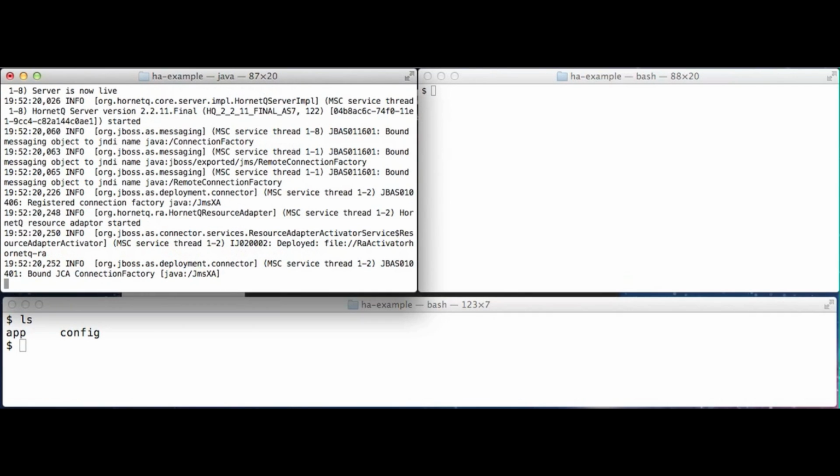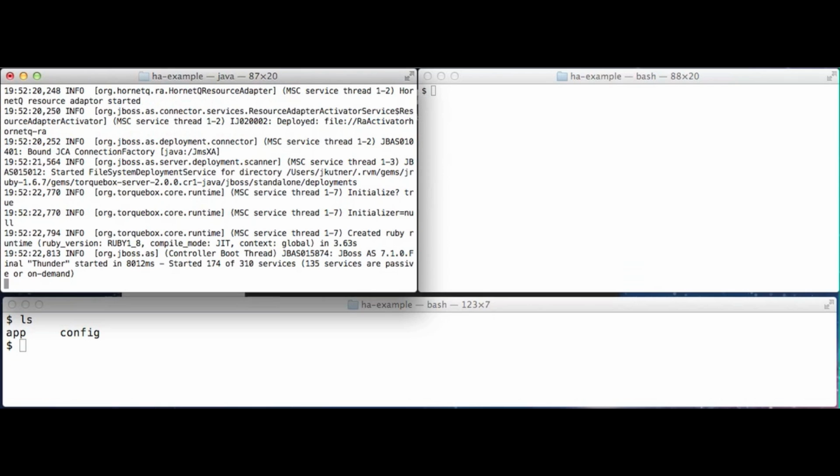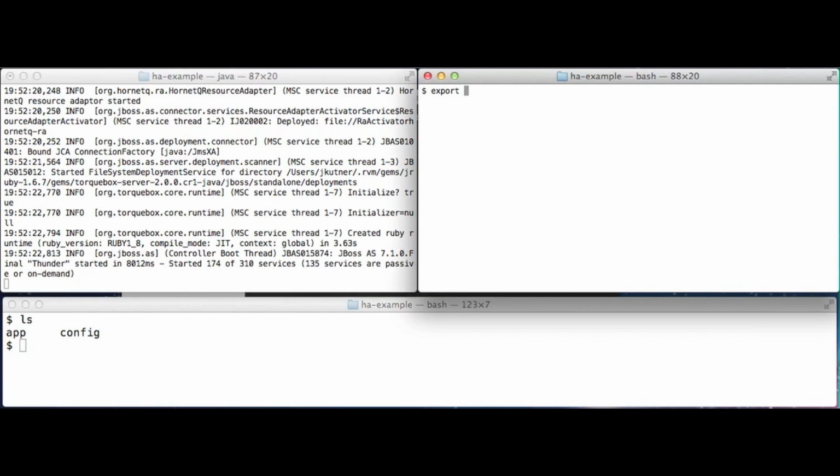Once the first server is up and running, we'll switch to the second terminal window and start the other node in our cluster. But this time, we'll have to set an environment variable so that the second server does not conflict with the first server. The three properties here will give the second server a distinct name, its own temporary directory, and a unique set of ports that it can bind to. Once this environment variable is set, we can execute the Torquebox run command again.